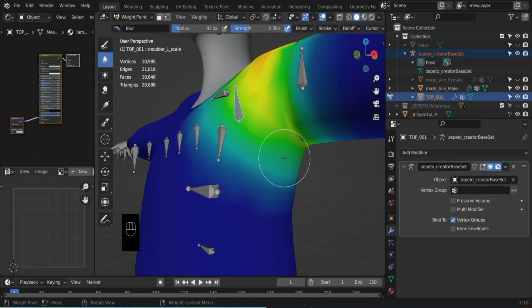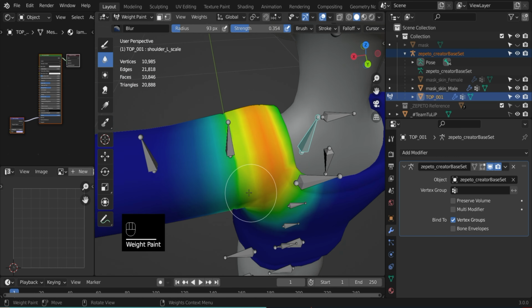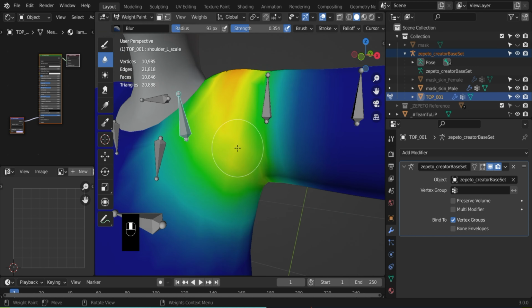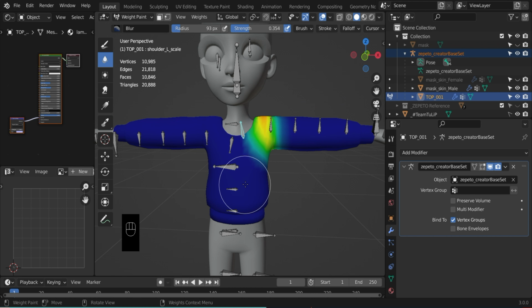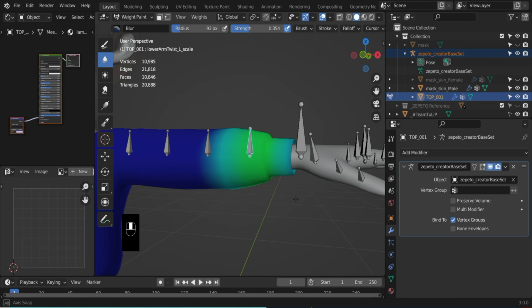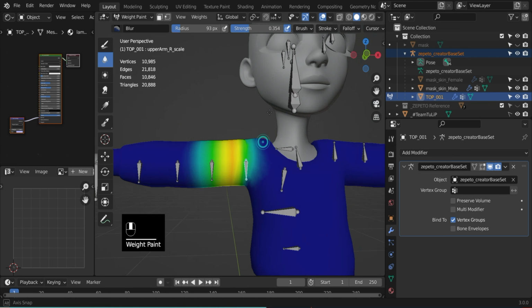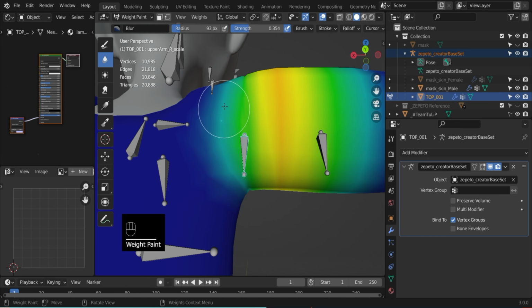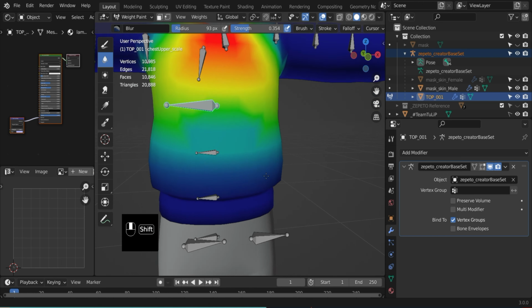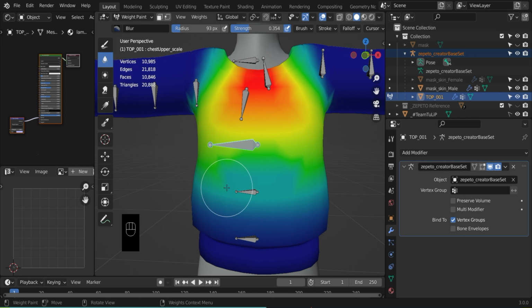Be careful not to blur too much. We just want to avoid sharp edges from color to color. And do the same for every bone that's affecting the top. You see here, this will create a weird scaling effect when the body is in a larger figure, so we need to smooth that out.